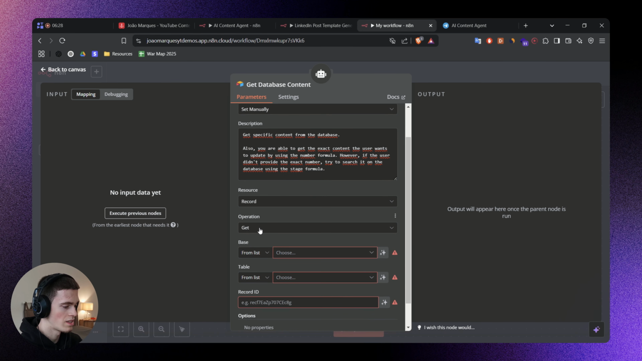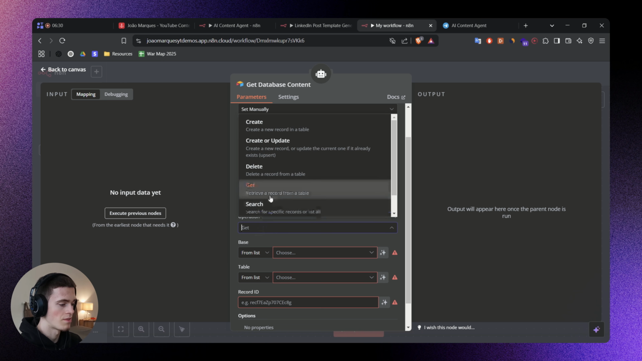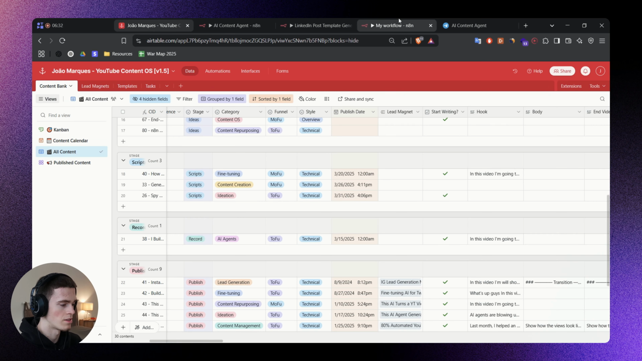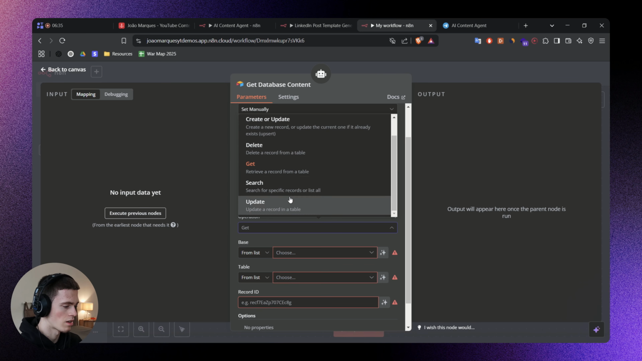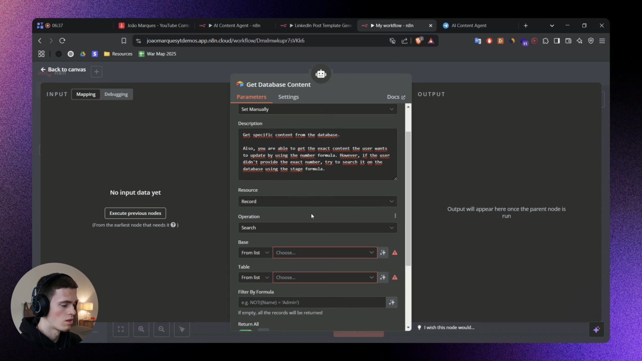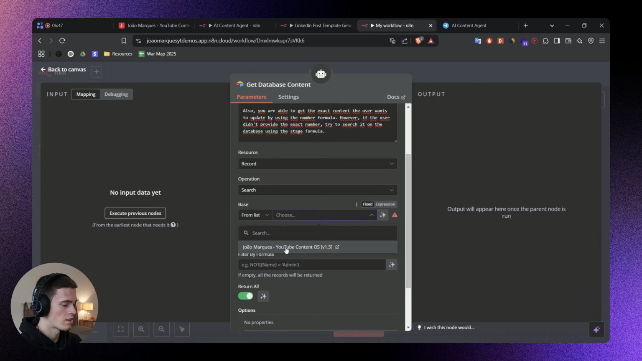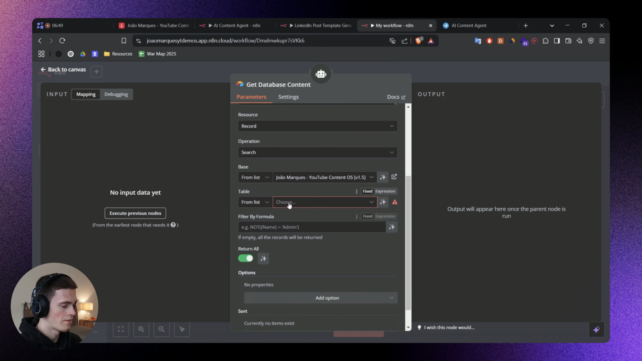Next thing we want to do is, instead of getting a specific record from this database, search, okay? We want to retrieve a list of the contents that we want. For the base, you need to select the content database and then for the table, we're going to go with the content bank table. And now this is the formula.